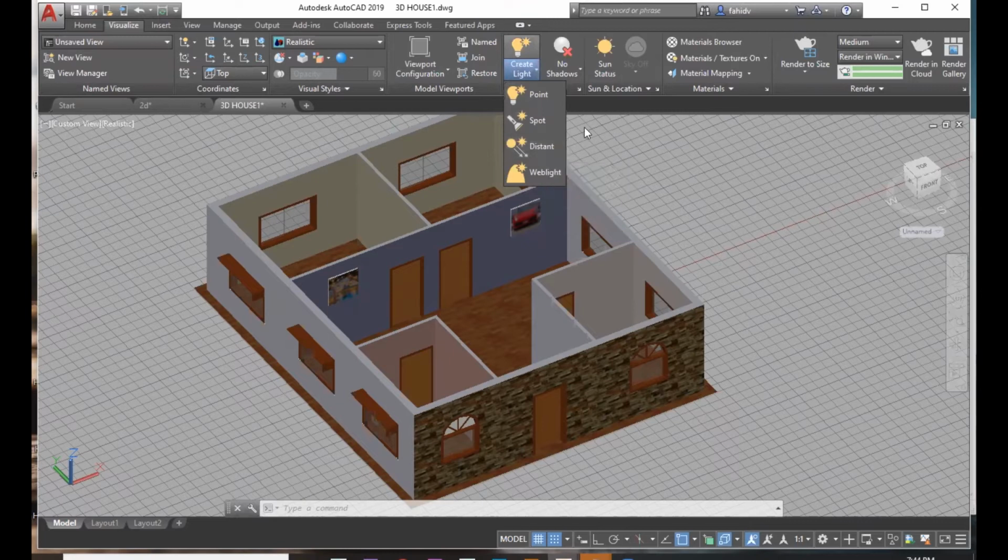Then there is distant light. Distant light is something like realistic light, like sunlight. It will come from a particular direction only, with one direction all will have light. But this one we will not use much in AutoCAD, because instead of this, we will be using exterior light. We have another light.